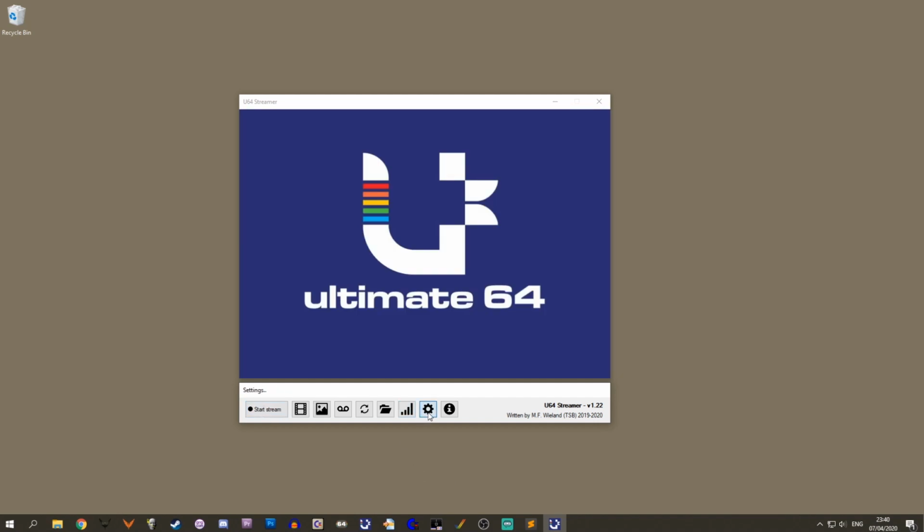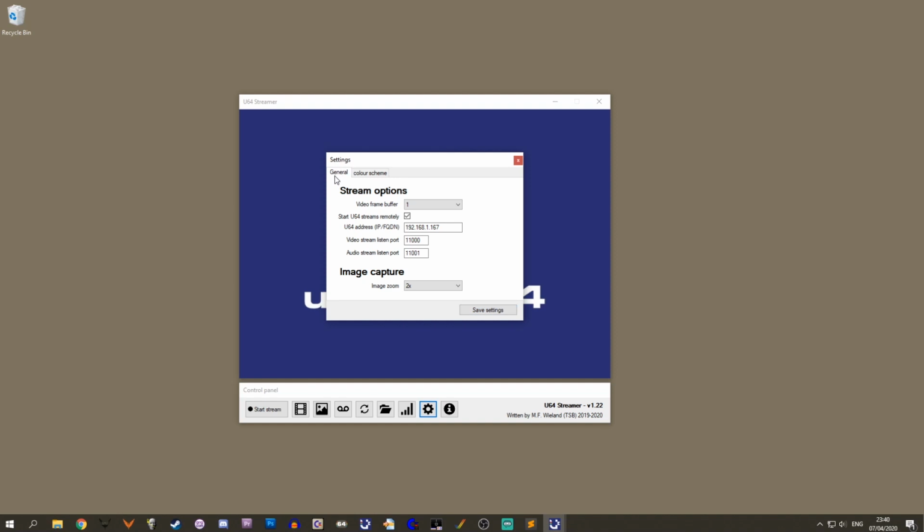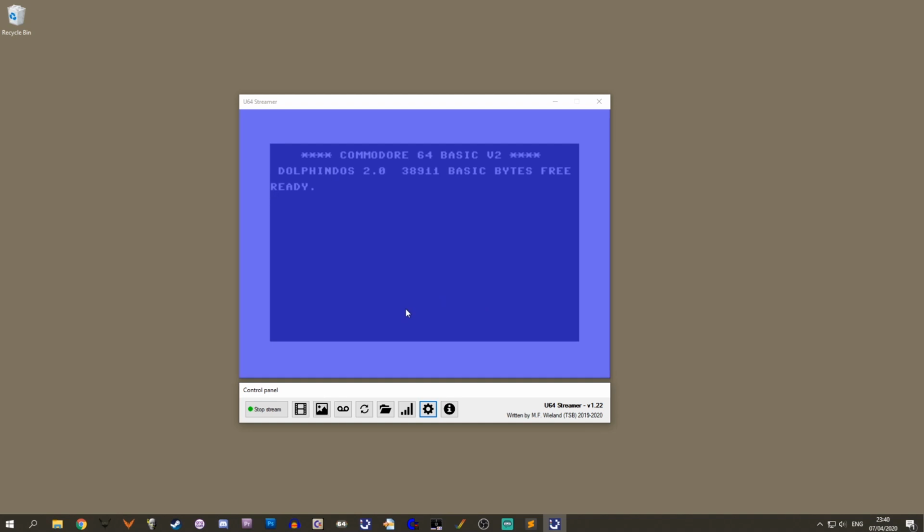If I go into Settings and go into the General tab, I can see a checkbox here. If I check this box, every time the U64 Streamer app is started, it starts the stream on the Ultimate 64 automatically. It's a very handy feature. Note that the IP address that I have to enter here is the IP address of the Ultimate 64. Also note the port numbers. Once you've entered this information correctly, you can save settings and the stream will start automatically.